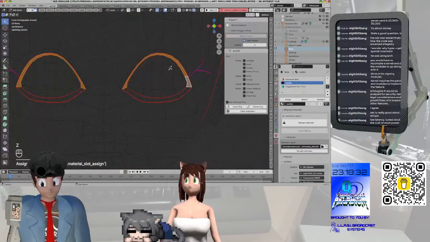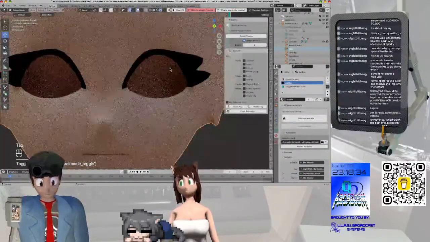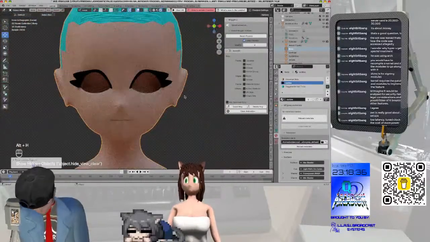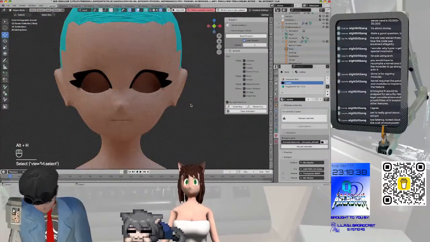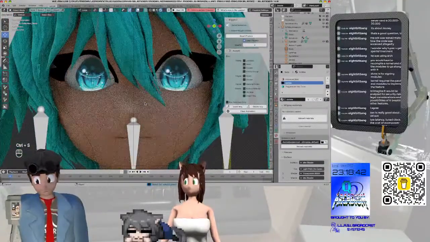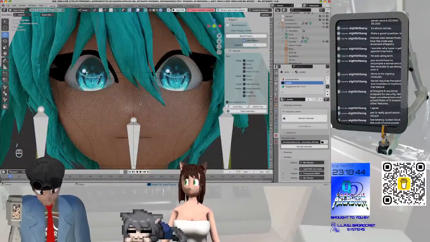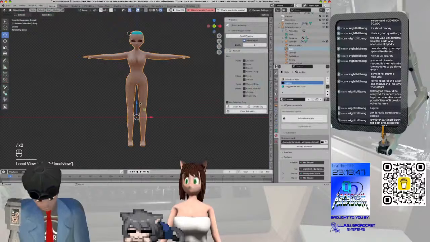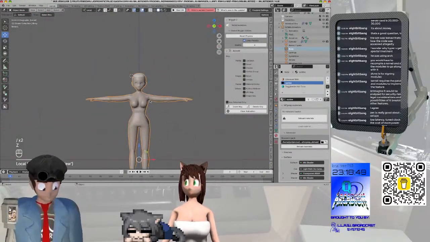Eyeshadow here. How does that look? Might look better if I don't. Oh yeah, that looks a lot better. Hot. All right, back to seaming. Too realistic.